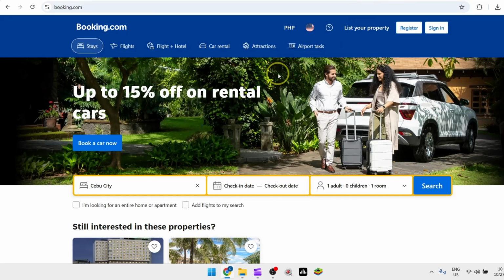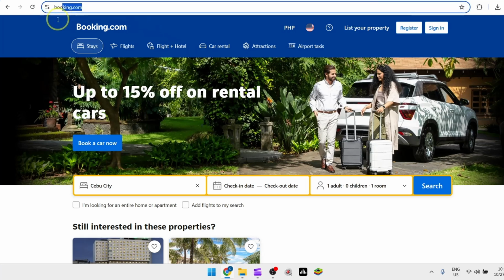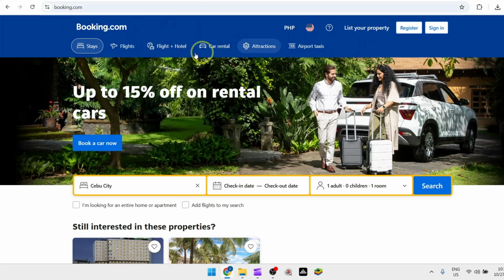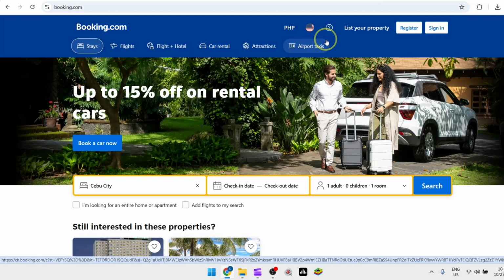So for today's video, I'm going to teach you how to book an airport taxi in booking.com. So first, head over to booking.com. Then here at the top corner of your screen, you can see options. But of course, click on airport taxis.